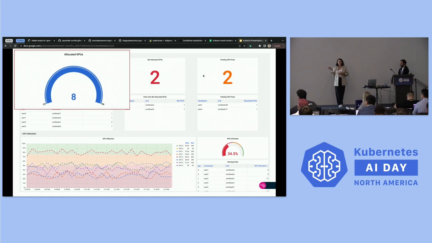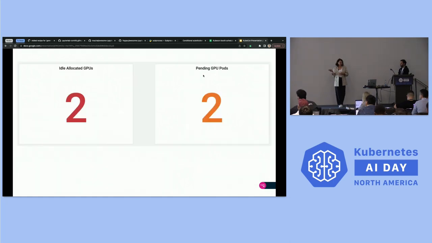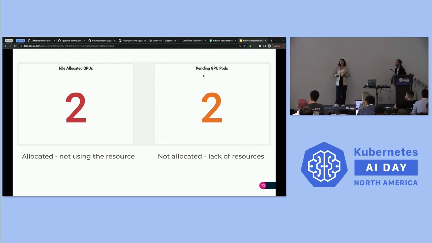And what do we see on the right? The problem. We said before we have a problem, now we can actually see it. We have two pending pods that request the GPU and are not allocated due to lack of resources. But at the same time, we have two GPUs that are allocated by pods that are not using them. And they are idle. So this is a big problem. Now, I want us to go a little bit back and I want to explain how I built this dashboard. And then we'll go back.